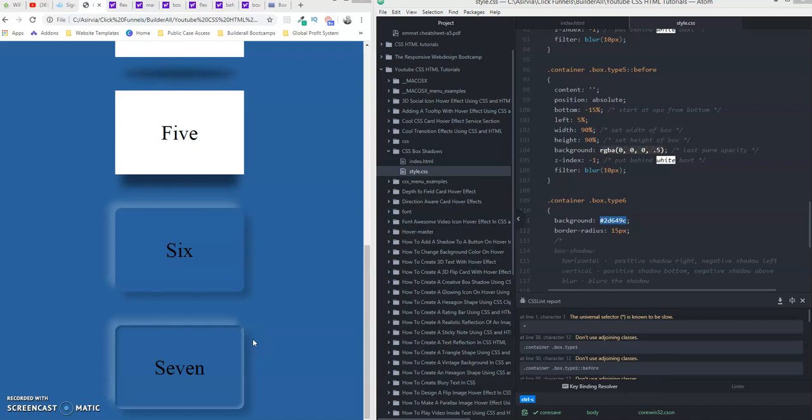Good evening, this is Keith, and today's the last installment in a series of how we can create box shadows using CSS and HTML. I'll link my previous two videos regarding this topic in the description below.